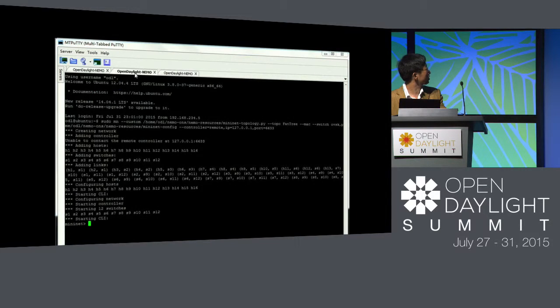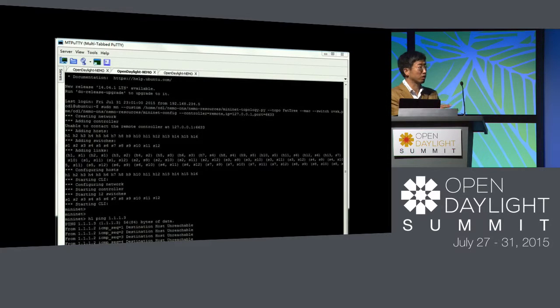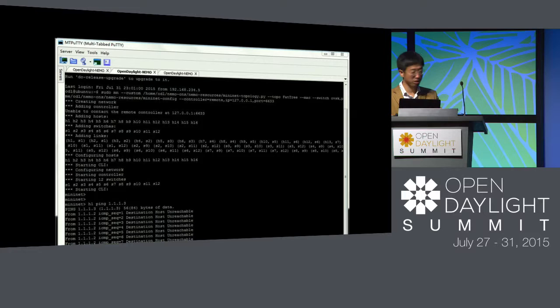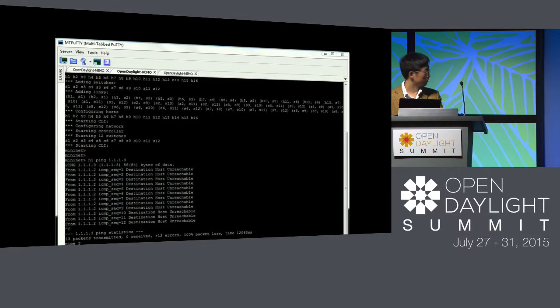Now, first let's use the Mininet. Before we create this virtual network, let's use the ping. At this time, the virtual network isn't created, so the virtual machines cannot access each other.